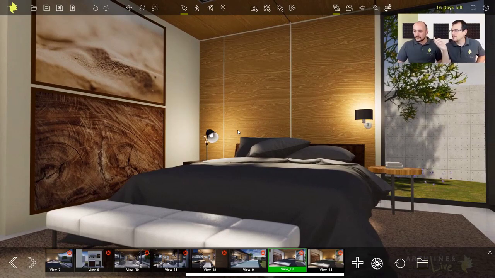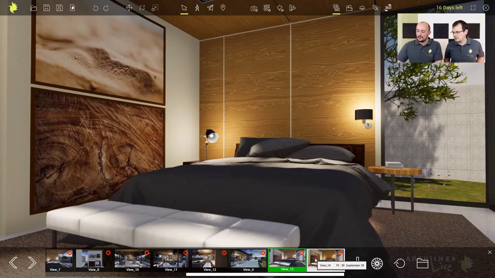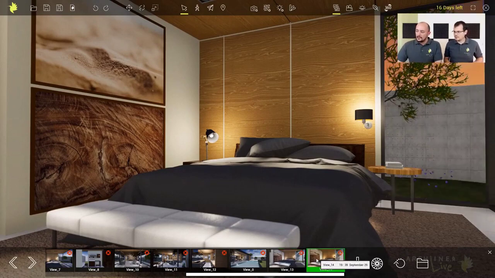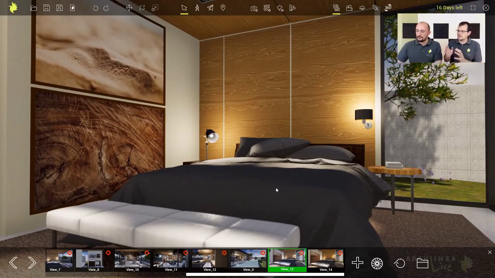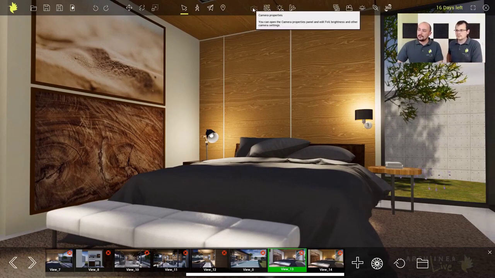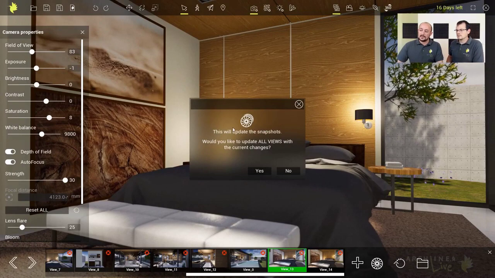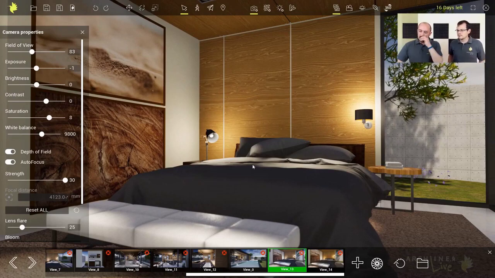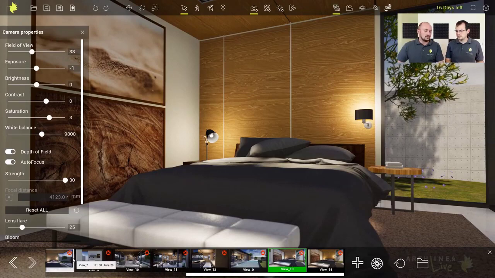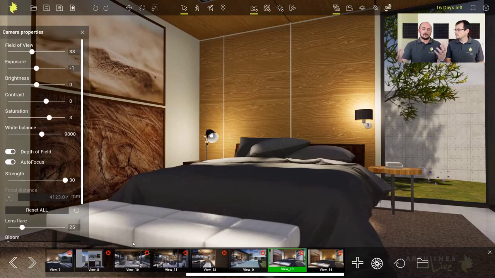What's the way to save the camera effects to the other views? Because you had some very nice settings with the depth of field and also the tone, saturation. How can you save those settings to the other views? Well, you can go to the camera properties, and there you can find this option, update the snapshots with the changes. I won't do that now, but I can copy and clone the same field of view, same exposure, same everything to all of my views, if I don't want to make each and every view a little bit different.